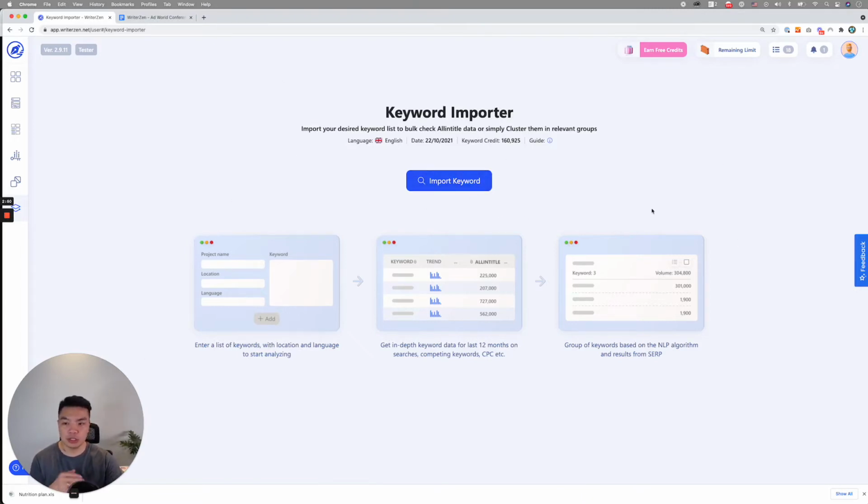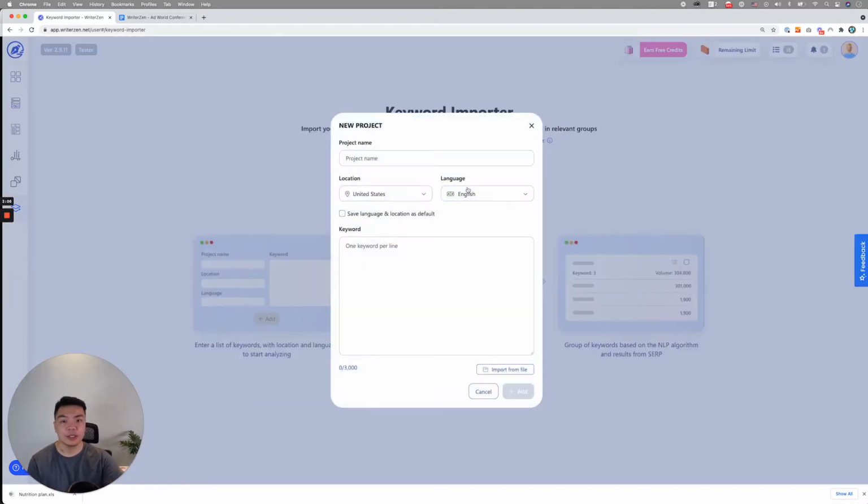So as you see here, now that we go into the step-by-step guidelines, it's similar to any other tool. We have a first page, and on this first page the call to action is for you to start importing your own keywords, and you can also see the history of keywords that you already imported. The first thing is you have to create a project name, so let's say nutrition plan, then location and language, similar to any other tool. You can save language and location as default here as well.